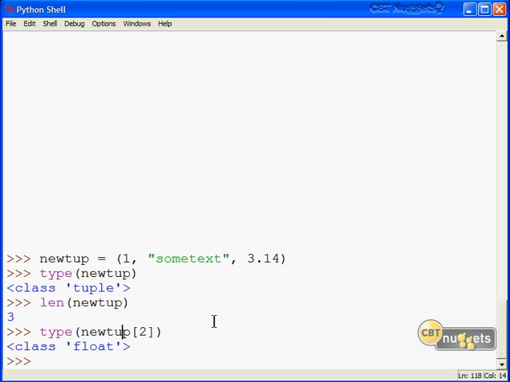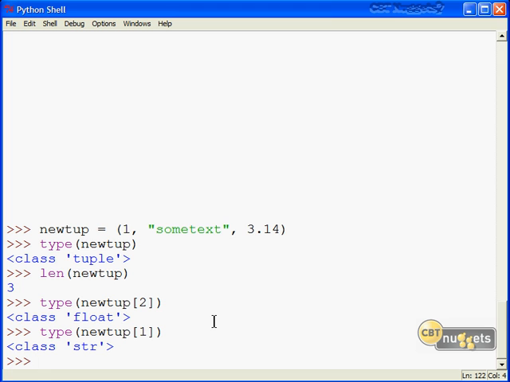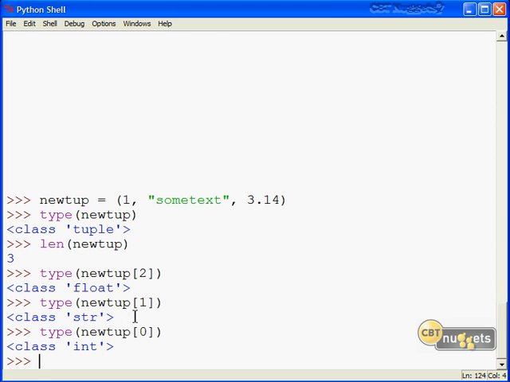Now I'm going to come up, select the line, press enter to get it back, and then we'll verify that the string is for the position 1 element. We'll do it one more time and verify that integer is the first one. Good and good.